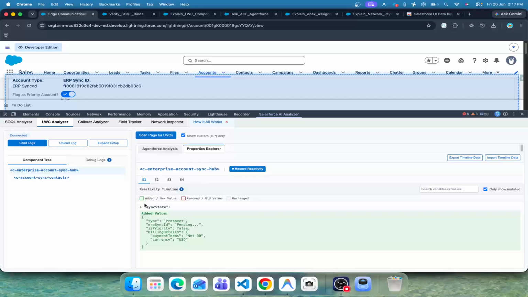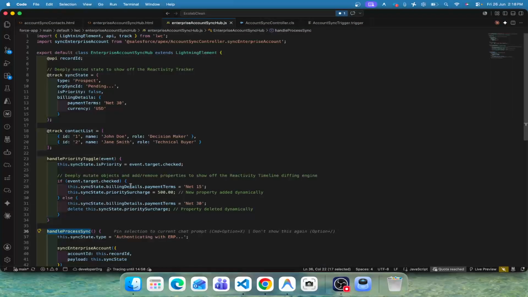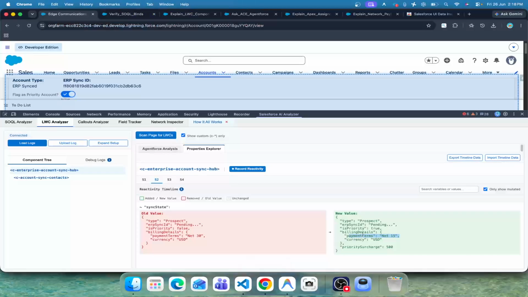Initially it was tracking one attribute, one variable, sync state. It had these values. Type was prospect, ERP sync ID was pending, and payment terms was net 30. When we go to the second snapshot where we clicked on the toggle, we can see that payment terms has become net 15 because of the toggle. As we saw in the code here, when we click on it, it becomes net 15. So it has tracked that.